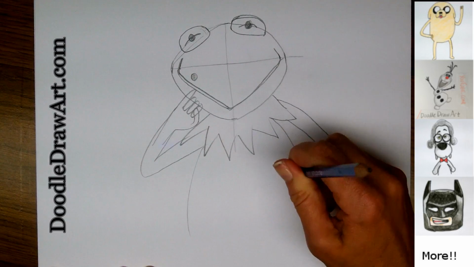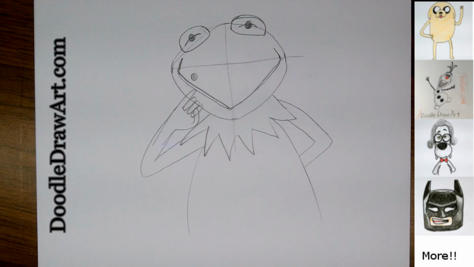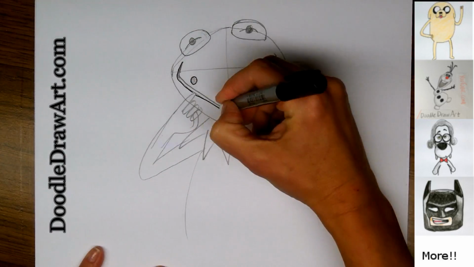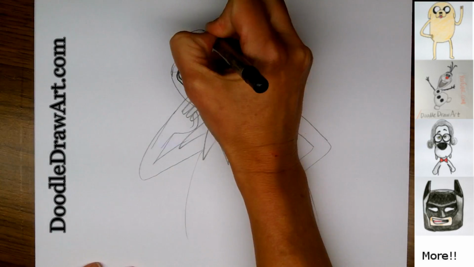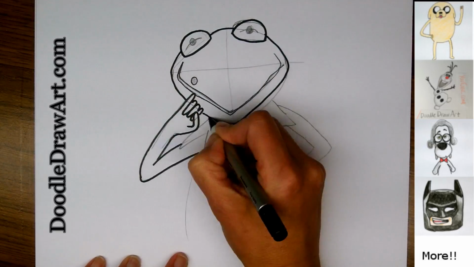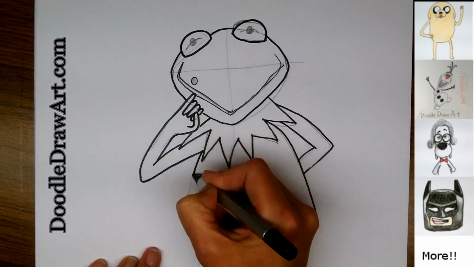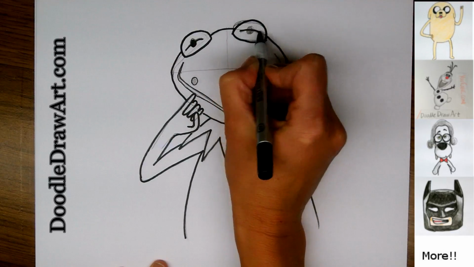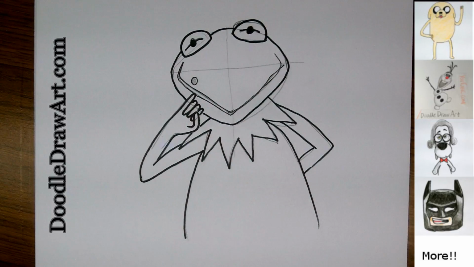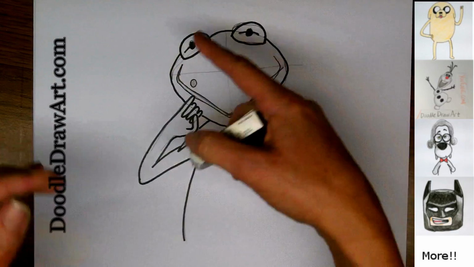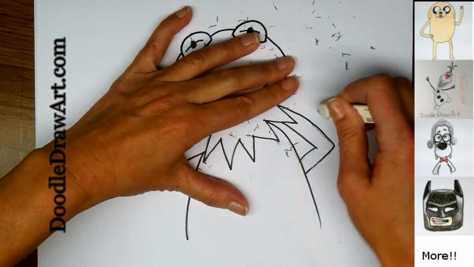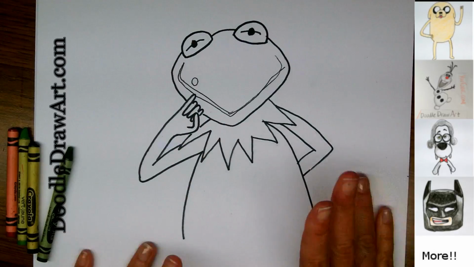Alright, so now we're ready for our marker for our final lines. So I'll do this in time lapse. Now we're all set to erase all of our pencil sketches. And we're all set to color him in.